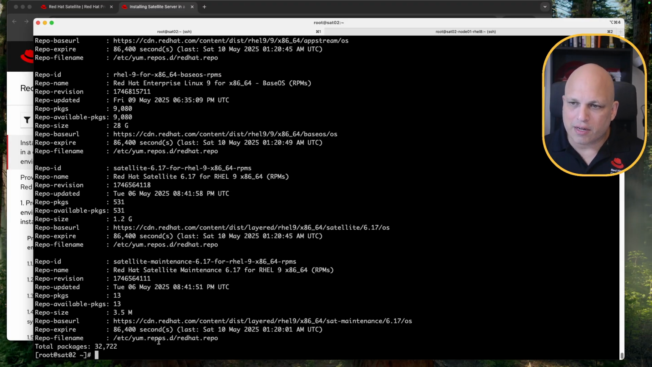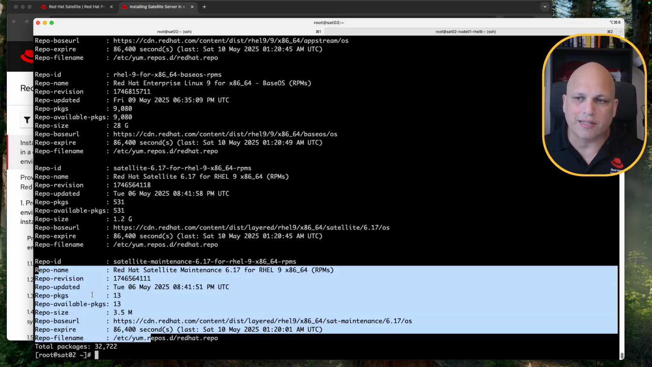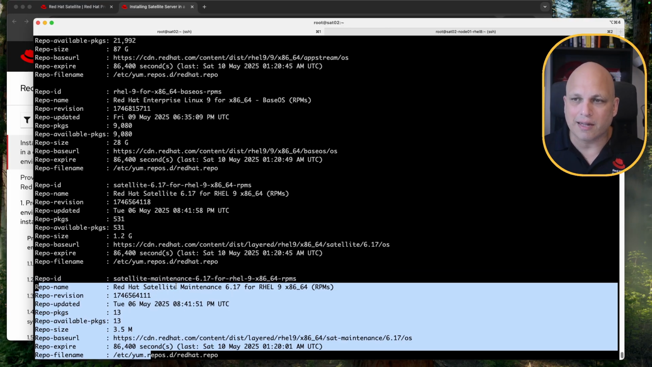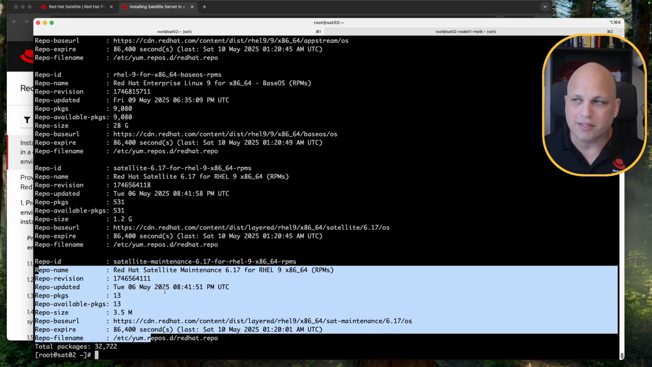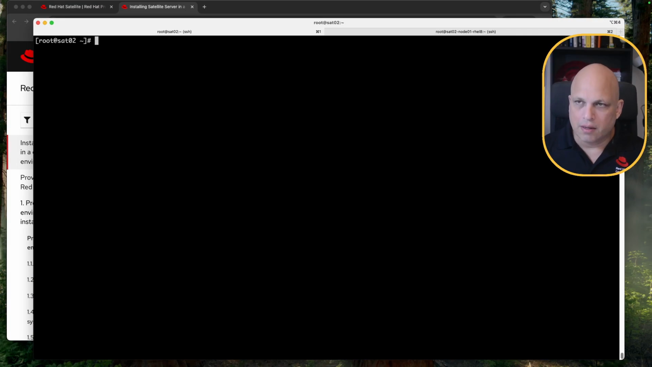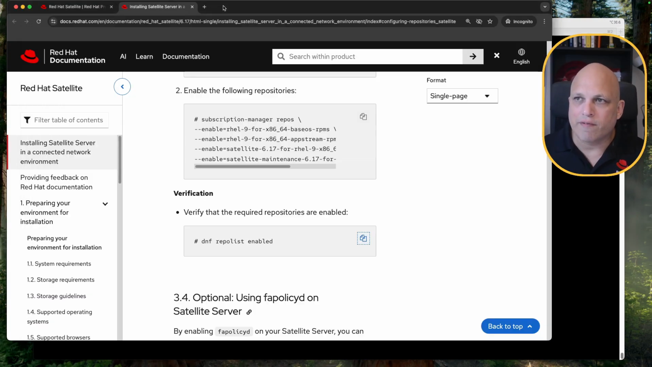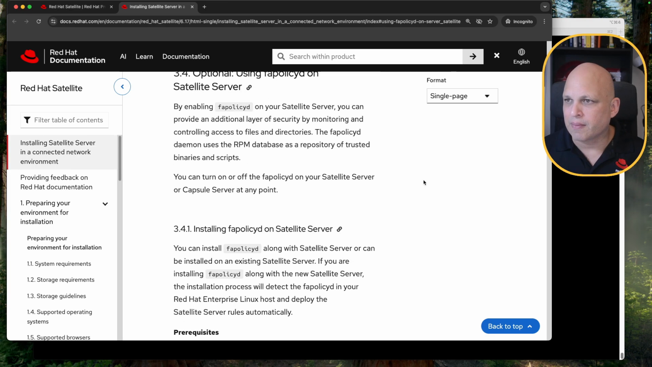See, we have the information. This information is telling me that Satellite was able to connect to the CDN and download the packages, no problem with firewall or proxy or anything like that. So this is fresh. This is amazing. Let's keep going because we have too much for today.